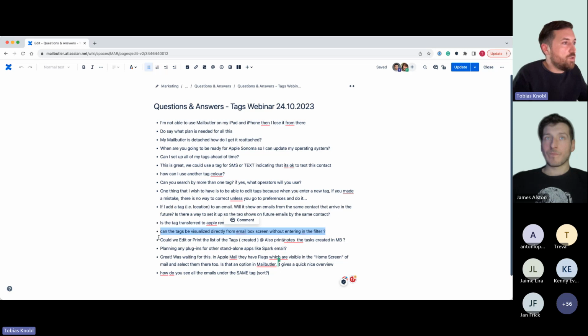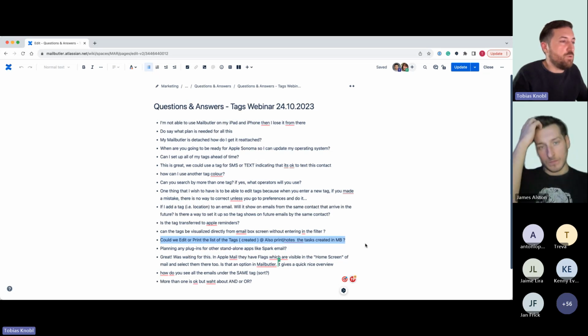Could we edit or print the list of the tags created? I'm not quite sure if I fully understand it. So we don't offer an option to export the list of tags at the moment. You would need to use the filtering and then work from there, if I understand it correctly. So it's not possible to print the list.